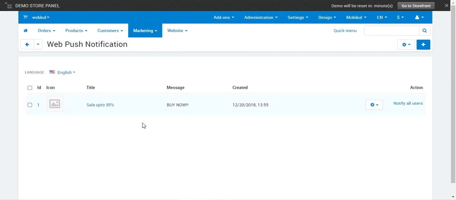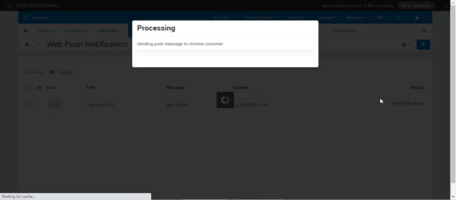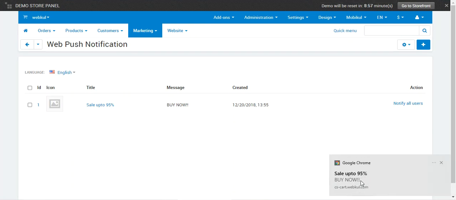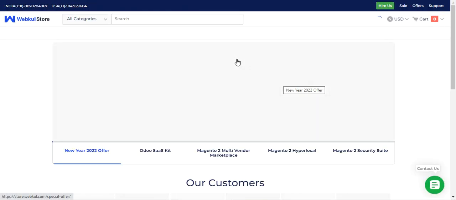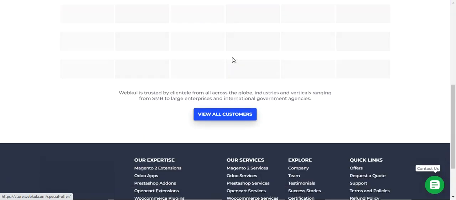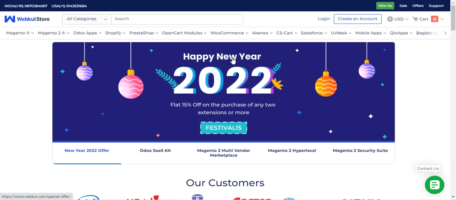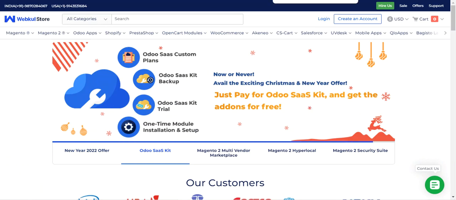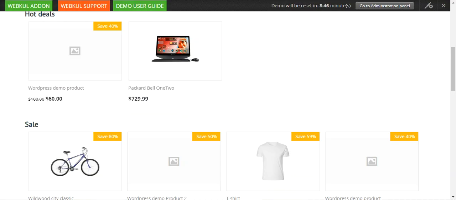Now how to send the push notification? What you need to do is tap on the notify all users. As soon as I've tapped that, you can see that the push notifications are being sent out, and here we have the push notification sale up to 95% buy now. If I tap on that, I'll be redirected to the particular target URL that I had entered, that was store.webkul.com, and the same has been loaded up for the customers. So this was the workflow at the customer's end, and now let's go back to the admin backend panel.